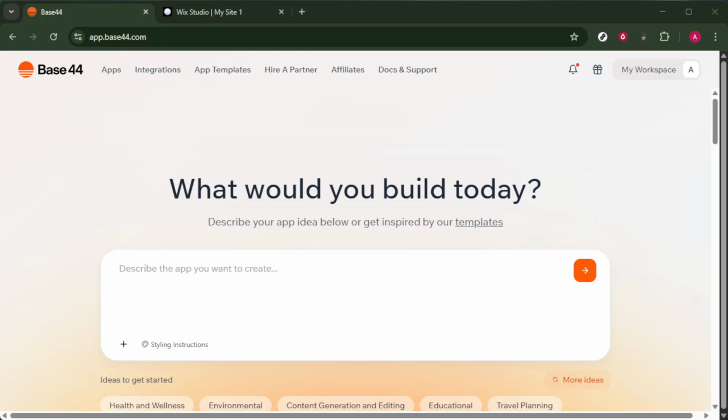In today's video, I'm going to teach you how to seamlessly integrate an app link into your Wix website, an essential step for enhancing the functionality of your site and providing a better experience for your visitors. First things first, let's start by accessing Base44.